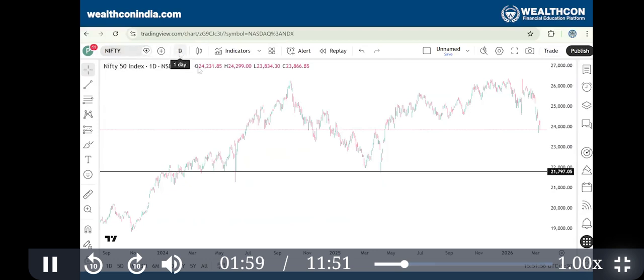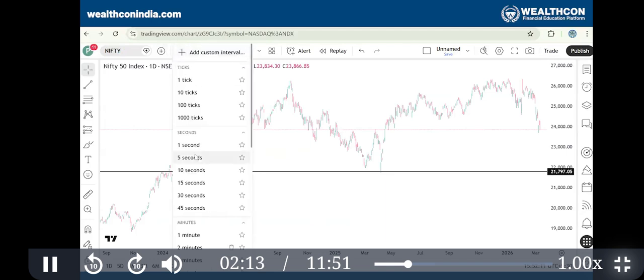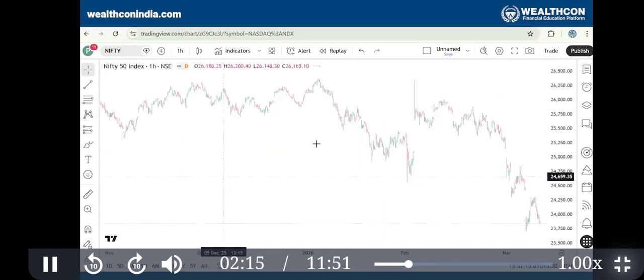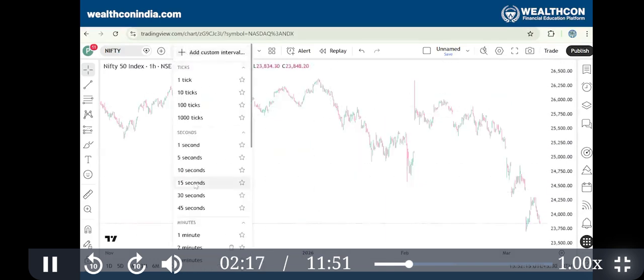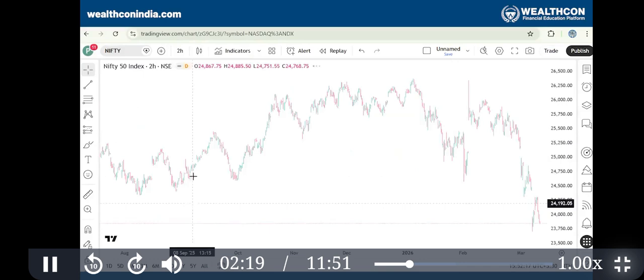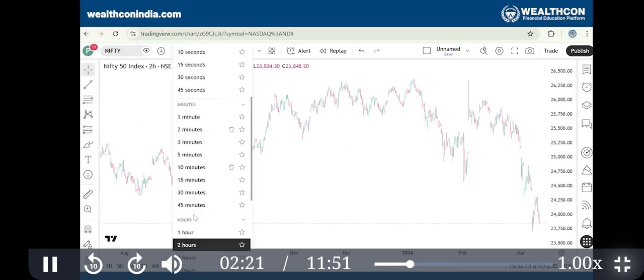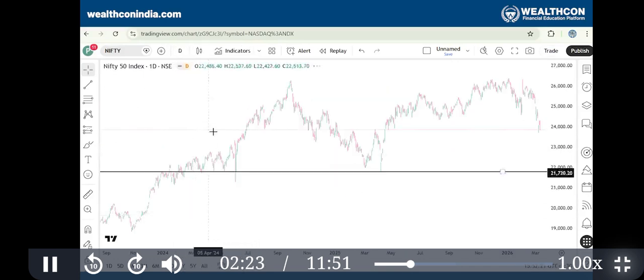Second is changing the time frame. You practice that one, then practice changing the time frame. Go and click on this D, and you can change the time frame to 1 hour. You see how the chart is changing. Change the time frame to 2 hours. The chart is changing. We usually keep it on day.